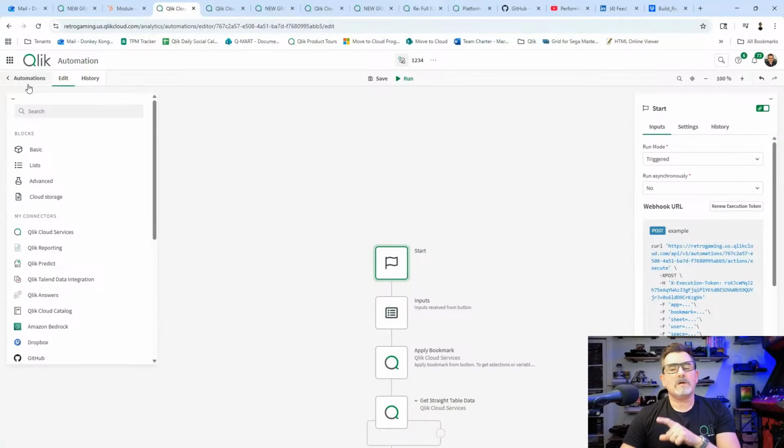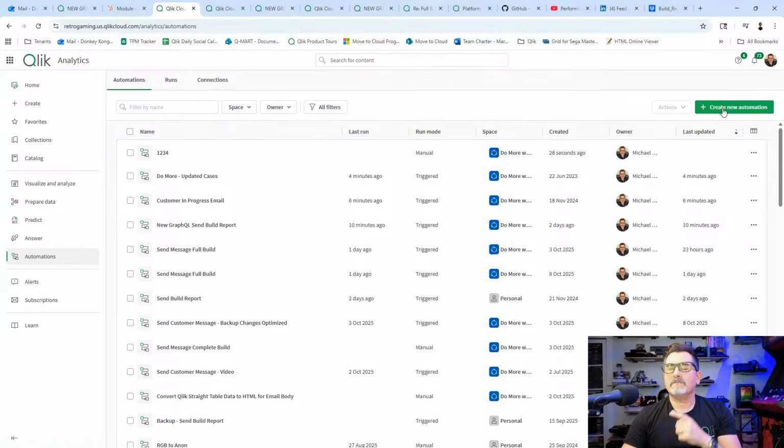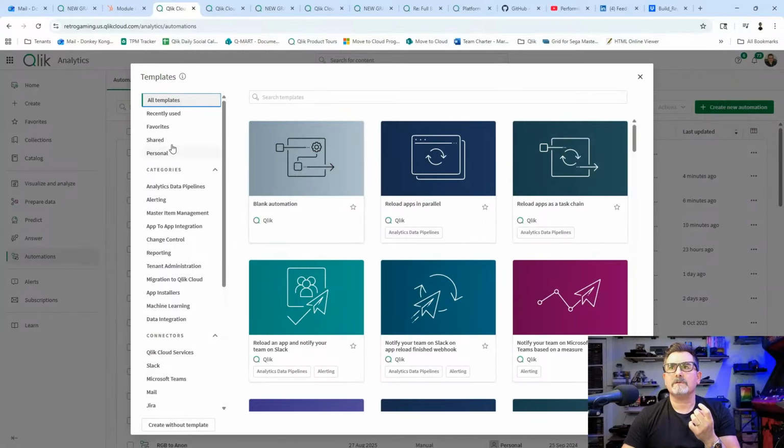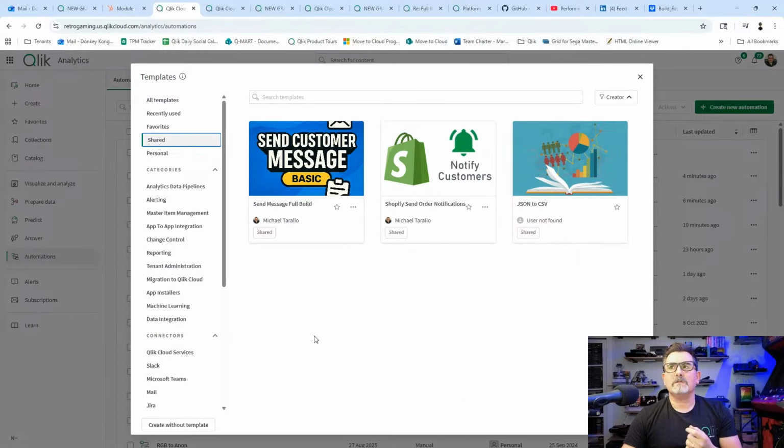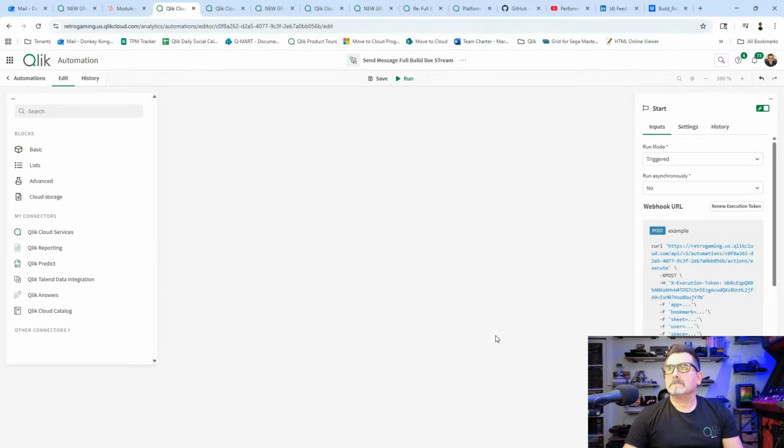Another thing that I will cover in another stream or maybe in another video is when you create a new automation, everything you create can be saved as a template for others to start building off of. So if I go to shared, you guys like that send customer message? Well, look at this. It's a shared template. Let's use this as a template and let's call it live stream. Click create. There it is.